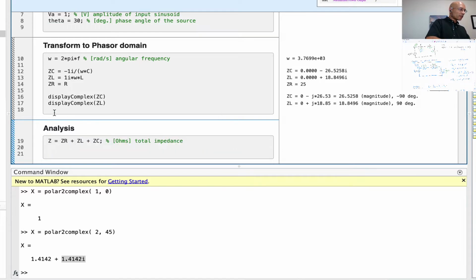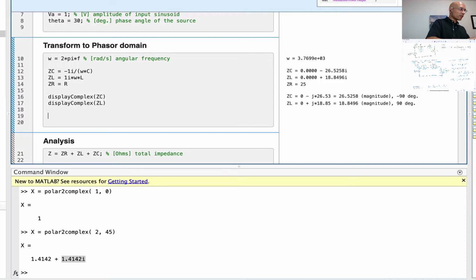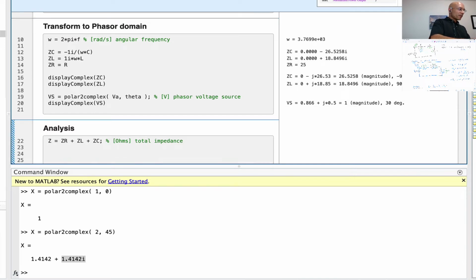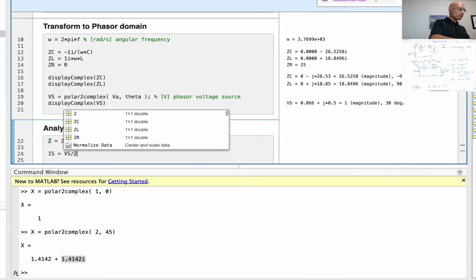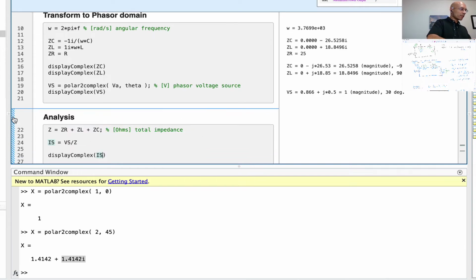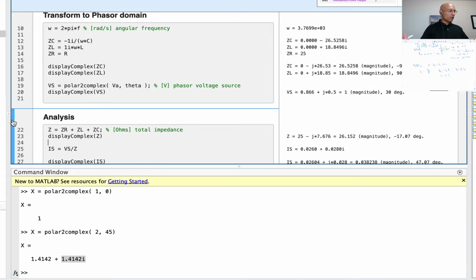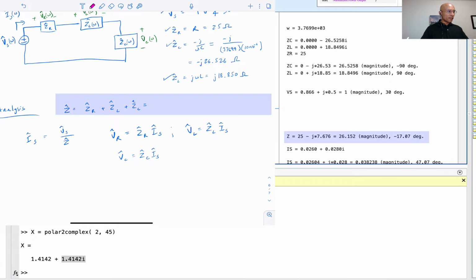That Vs actually should be up here in the transformation to the phasor domain. And we'll display it. Okay. Now we can get the source current. Just run that to make sure it works. Let's just write out our total impedance. So over on my notes, I'll write here that my total impedance looks like this.